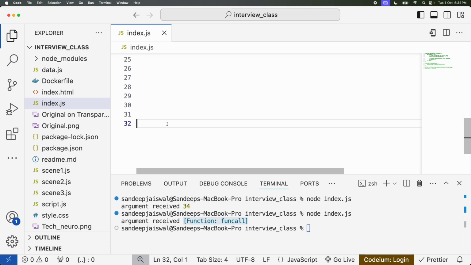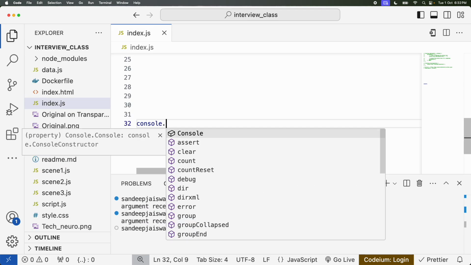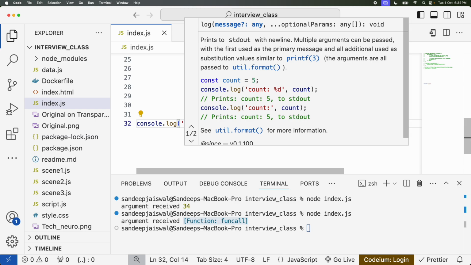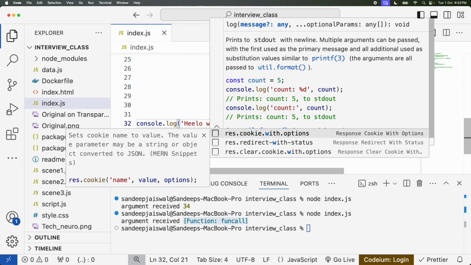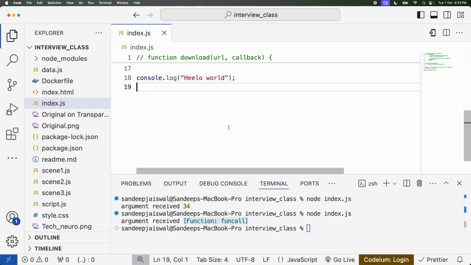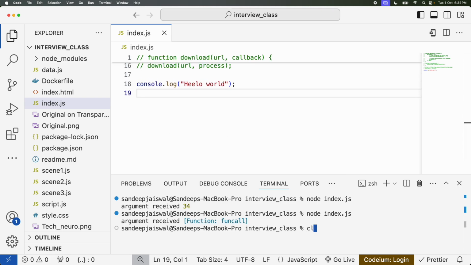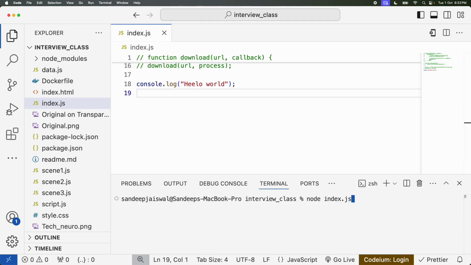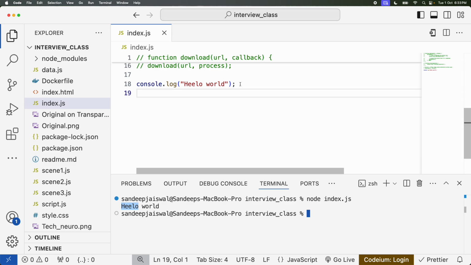Okay, let's suppose there is one console log which is printing hello world. Console.log hello world, it's printing, right? So I'll just clear it. So once I execute this file index.js, immediately it's printing, right? Immediately it's printing.